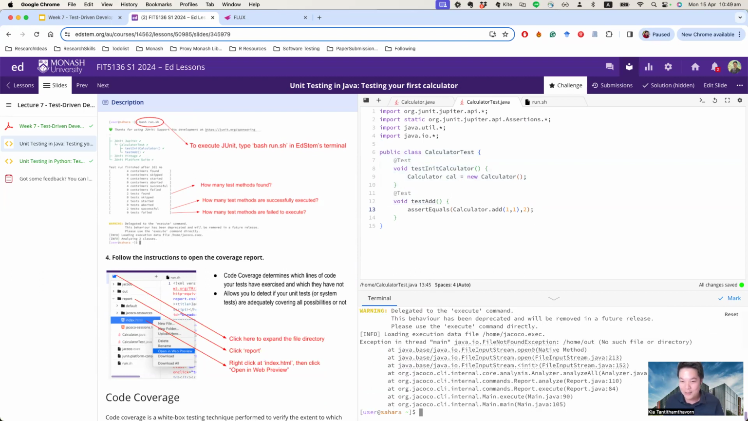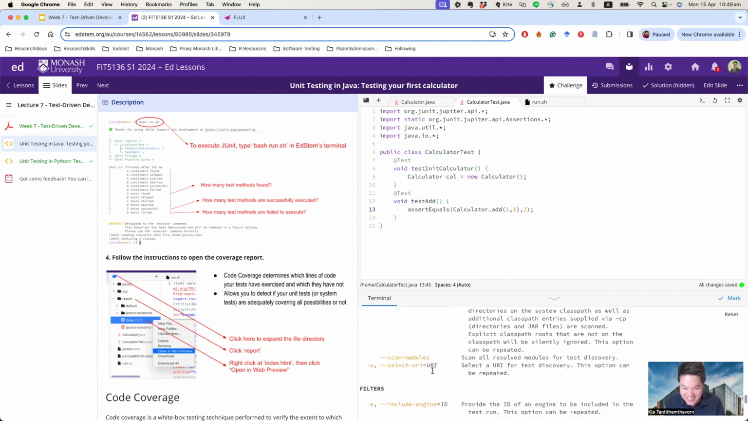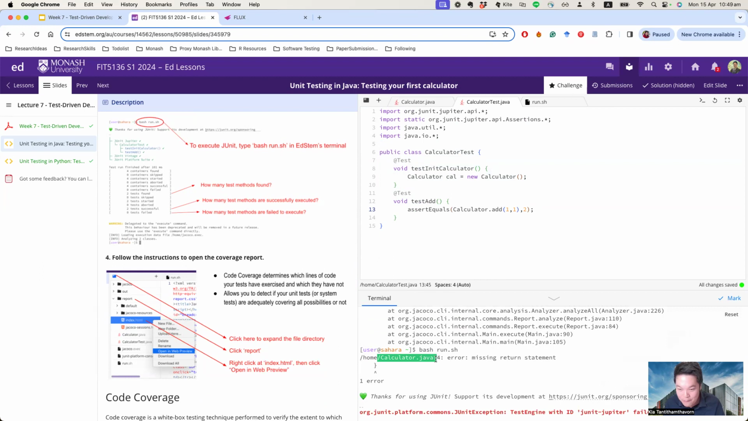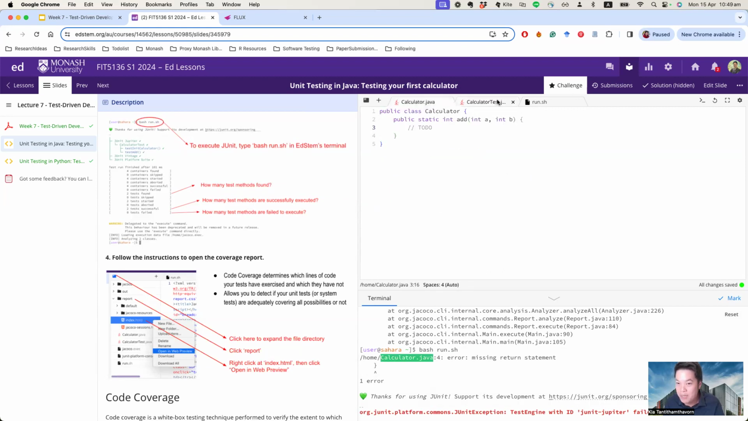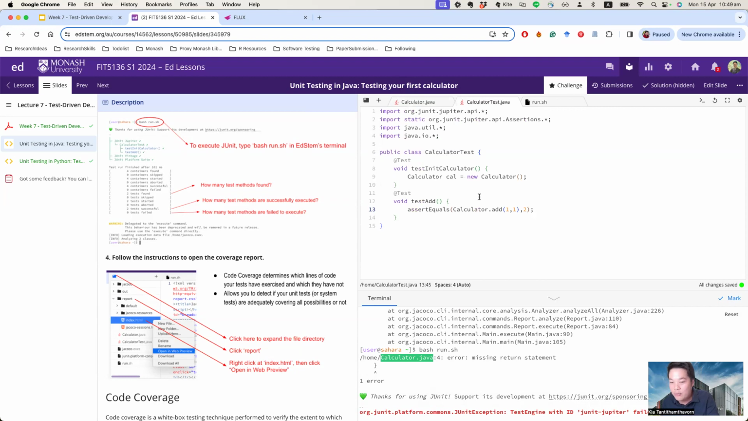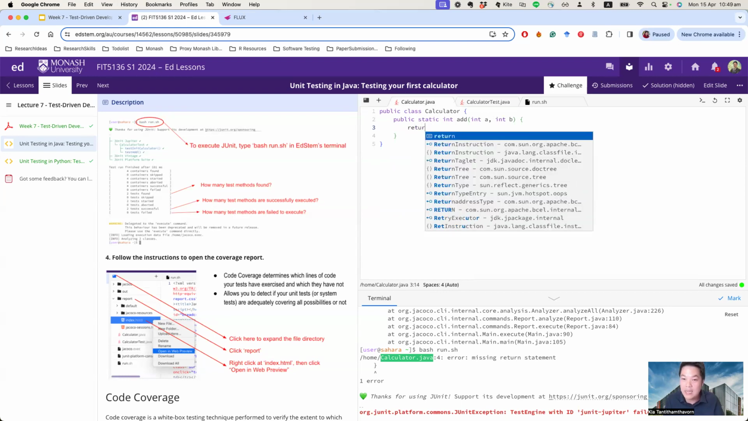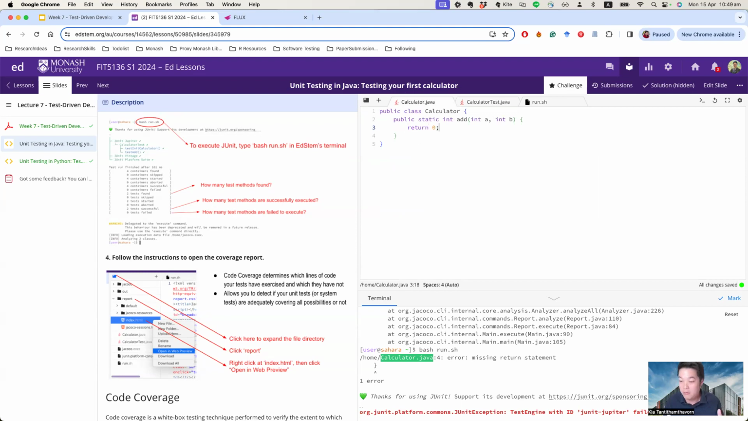Bash run.sh. Oh my goodness, there is an error again. What is that? Calculator.java is missing the return statement. That's right. So it tells you there is an error in Calculator.java here, because the test case tries to execute Calculator.java but nothing is returned. Missing the return statement is wrong. Let's say I return 0, which is wrong again.